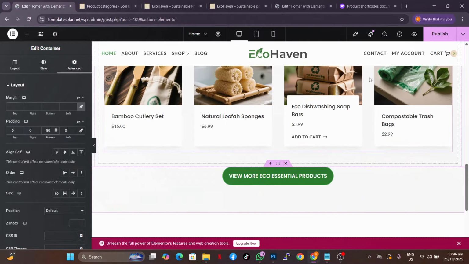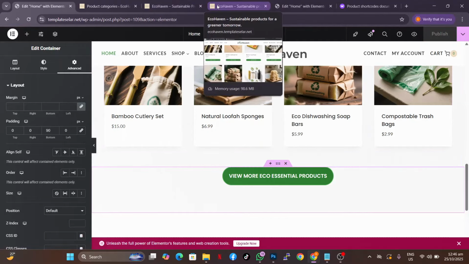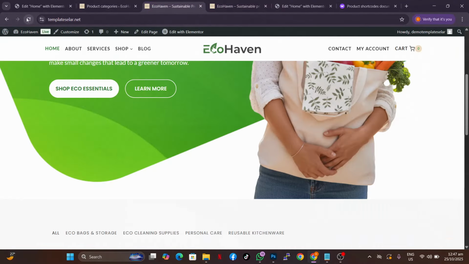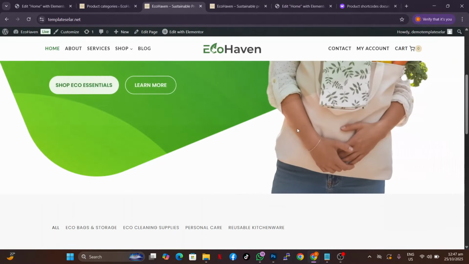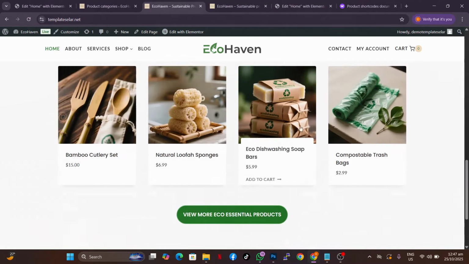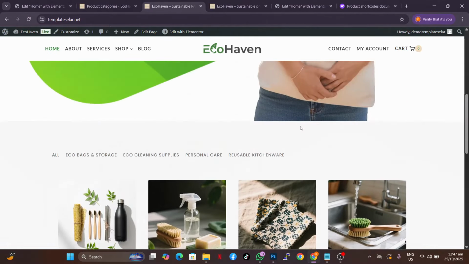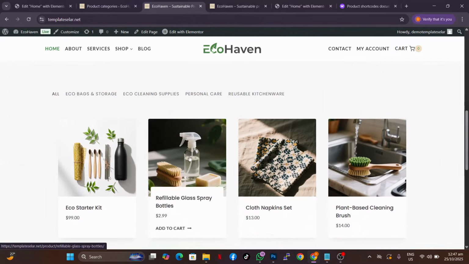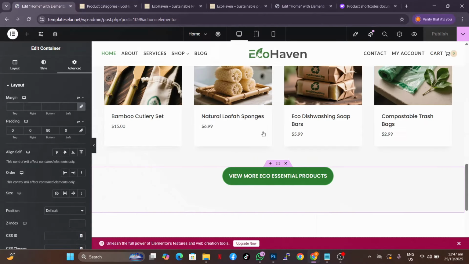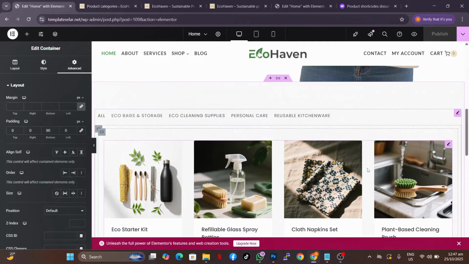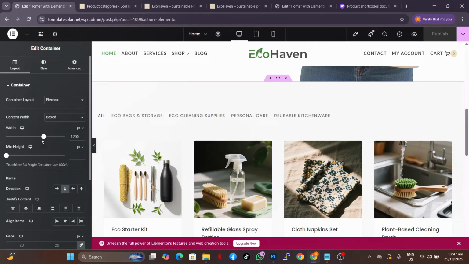So what I'm going to do is just publish this one, and we are good to go. If we come to the front end over here and refresh the website, we're supposed to have what we want. As you can see, this is how it looks. Everything looks great, everything looks perfect. The only thing is this is not showing the way I want it. So I'm going to go over here and make sure that this particular container is 1200.